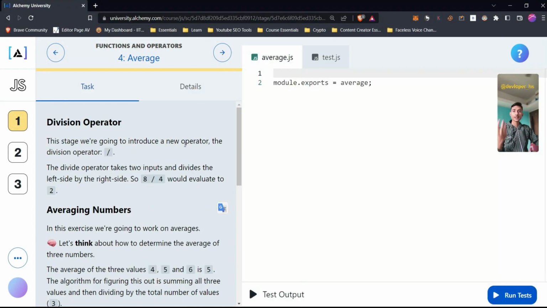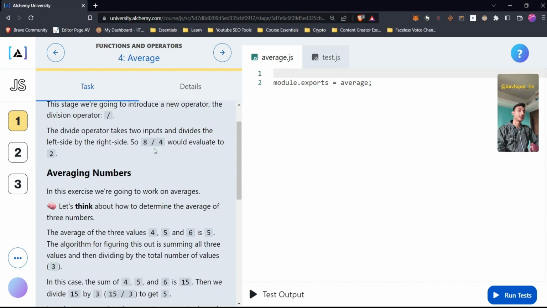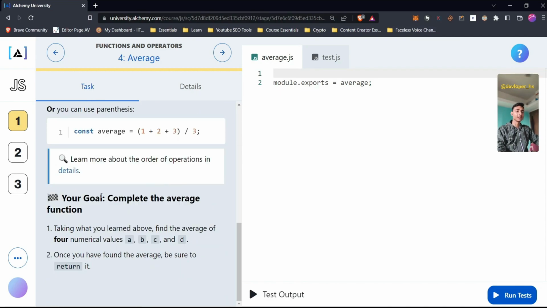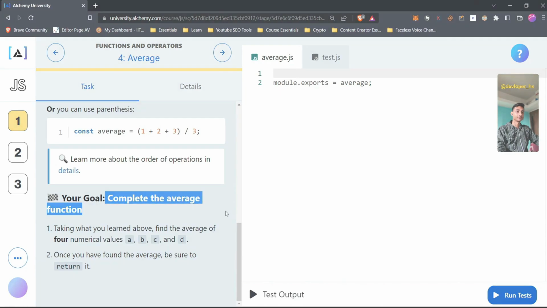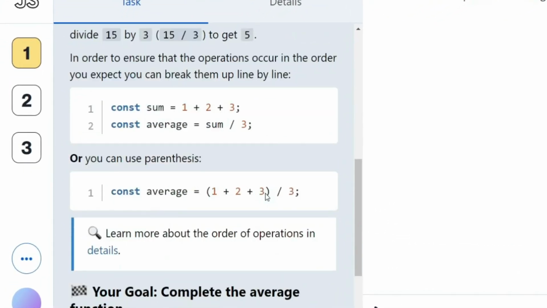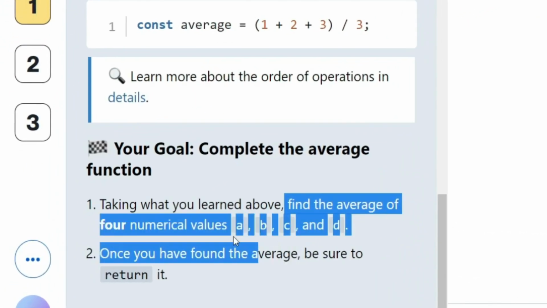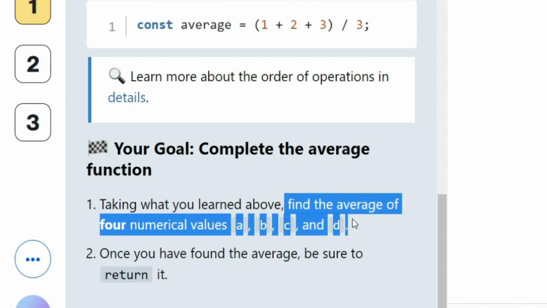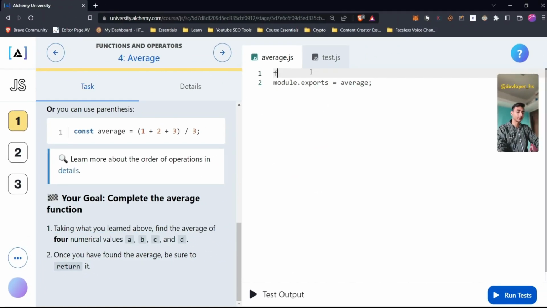This operator is called the division operator, and let's see what it does. The division operator simply takes two numbers, divides them, and returns the integer part of it. Here we have to complete the average function. What we will be doing here is finding the average of four numerical values a, b, c, d. So we name our function average.